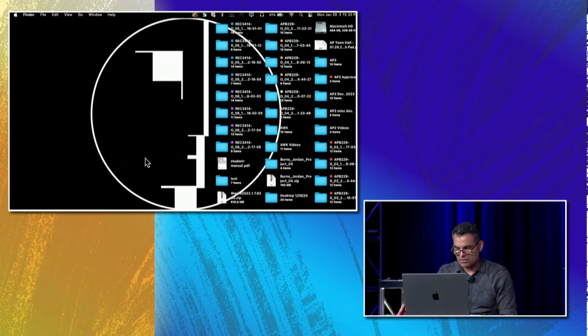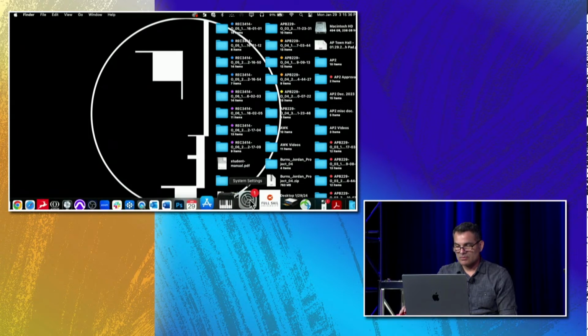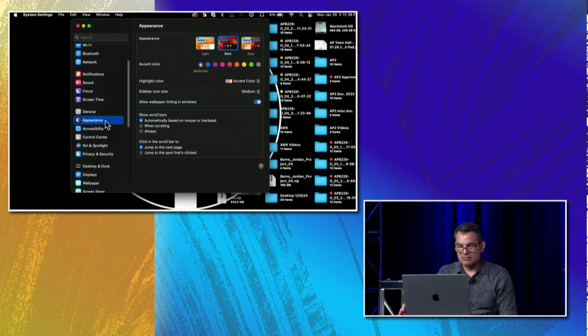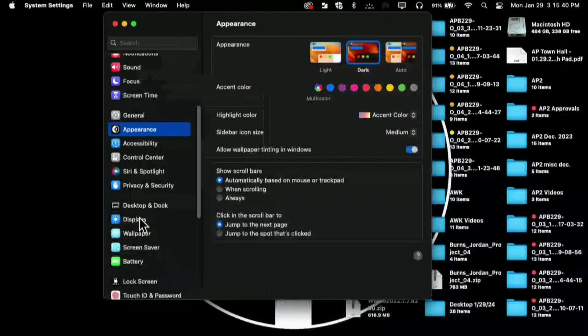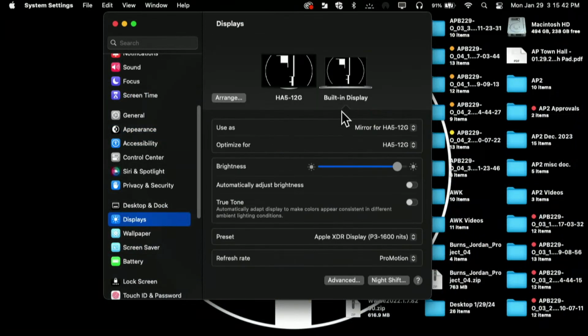So what else do I like to set? Well, I like to set the resolution. If I go to System Settings, go to Display. Okay, so I'm not going to change them here, but I want everyone to think about this. Screen real estate is at a premium, right? You only have 16 inches.